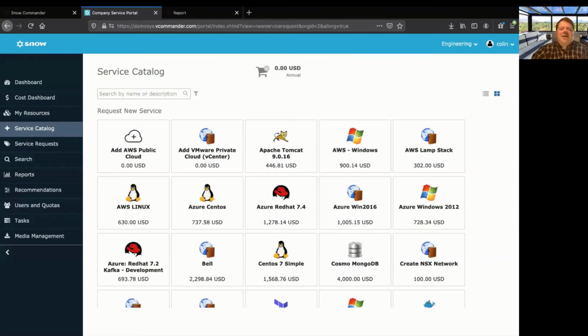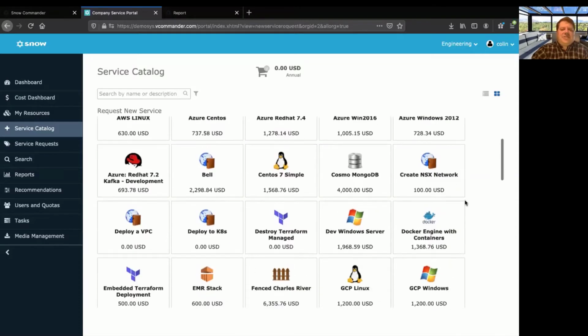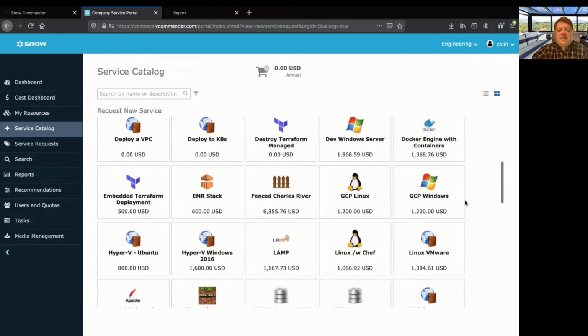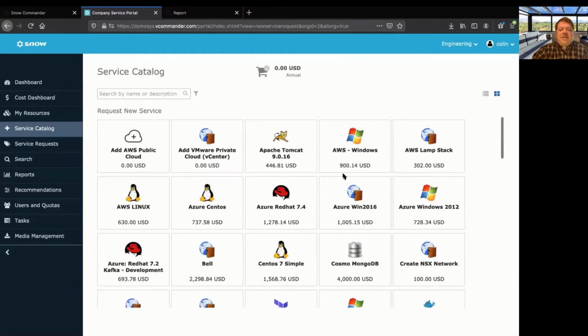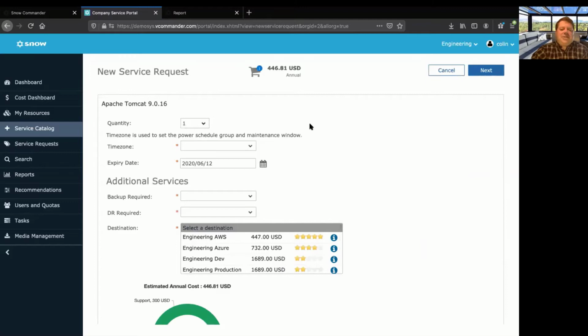Thanks, Ali. What I'm going to show you here is a service catalog that's been customized for the engineering department. These are all the services across both public and private cloud that are set up for engineering to consume. So I'm going to pick an Apache Tomcat server. This blueprint has been designed to be a multi-cloud template, so it can be deployed across many different environments, so AWS, Azure, as well as some on-prem locations.